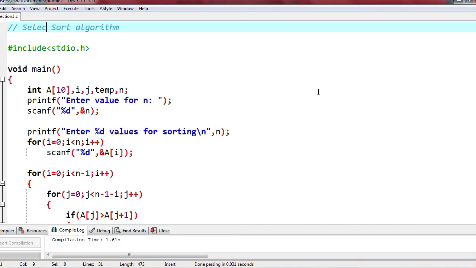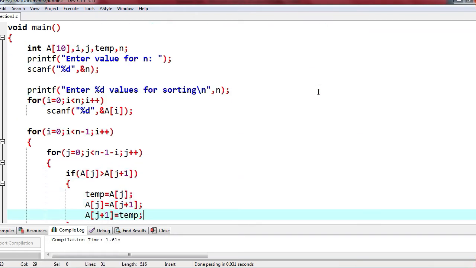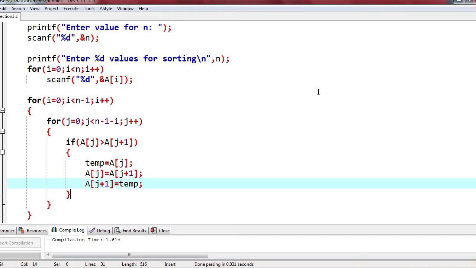So this is selection sort, and we are going to copy position, finding position of smallest element. Whichever you find comfortable, you can follow that method, or whichever is explained in your college, you can follow that method. I'm explaining both versions.